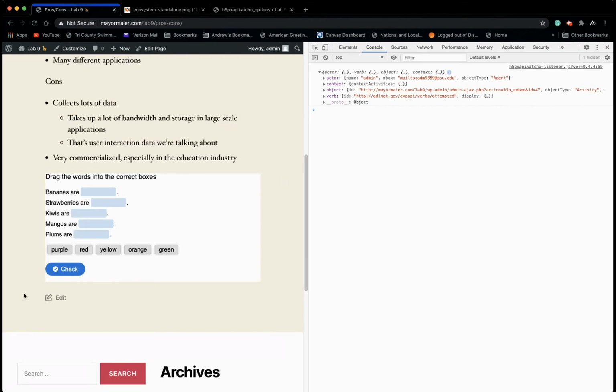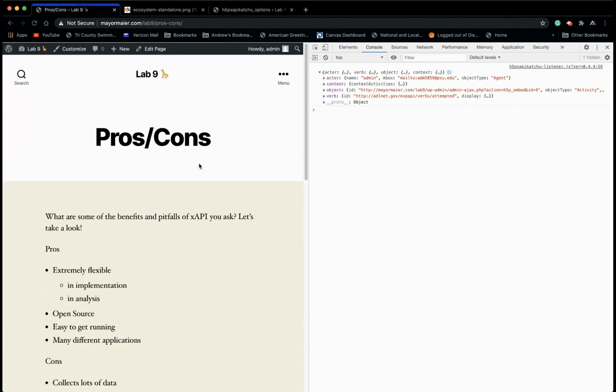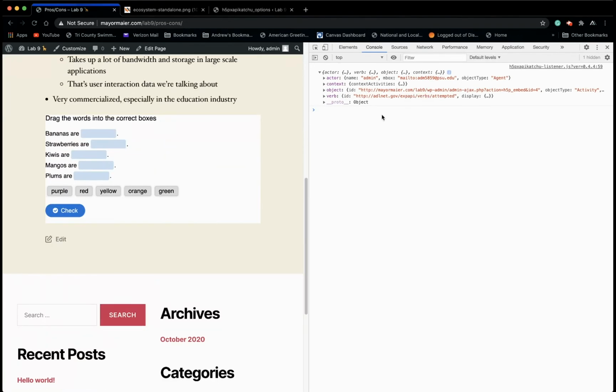So let's take a look at the website that I have up here. This is just a website that I'll link in the description. It has some more information about xAPI. So, like I said, by just visiting the website, we've already generated a statement that says that we just viewed this xAPI enabled object here, this little game.